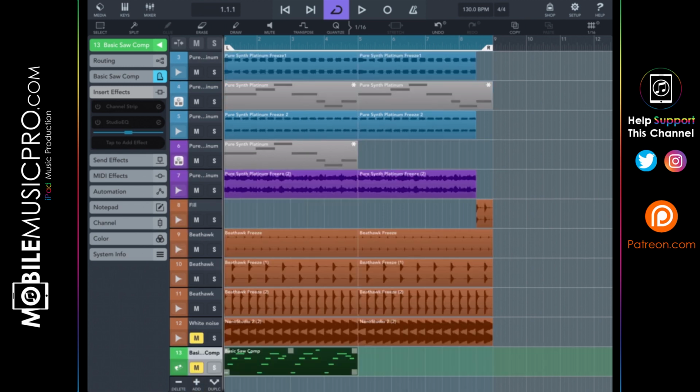Now, we have a white noise track here all the way at the bottom, track number 12, where we have a side-chained white noise track. And that's where we have pure white noise side-chained to our kick. So let's go ahead and solo this and hear what this sounds like. So pretty standard white noise, side-chained to a 4 on the floor kick.